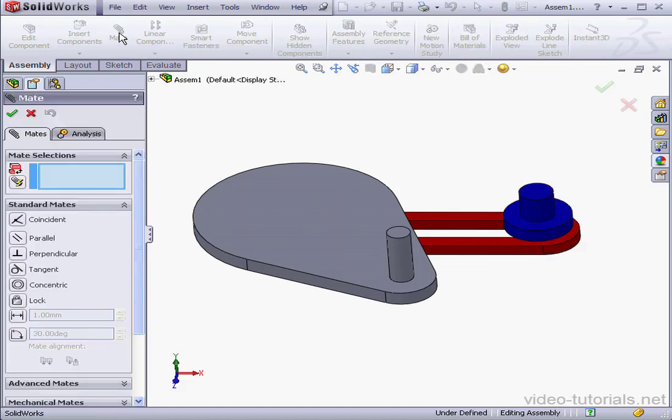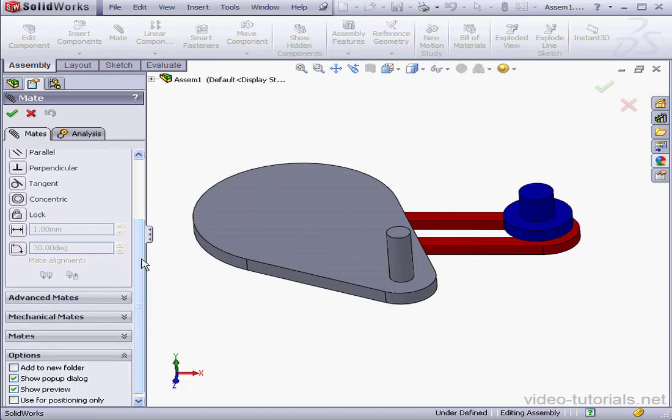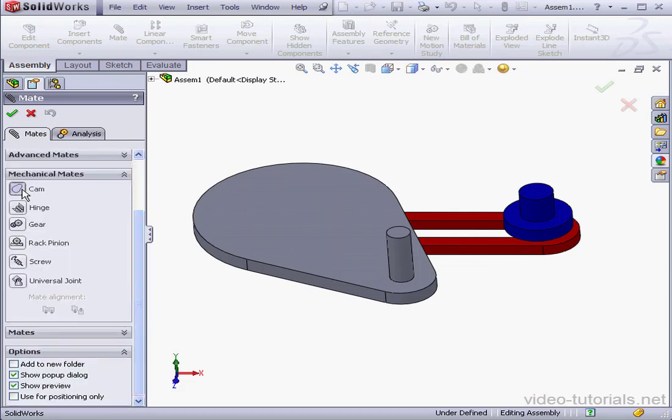Let's activate the mate tool now. Scroll down to mechanical mates. Let's expand this section. Let's select cam.